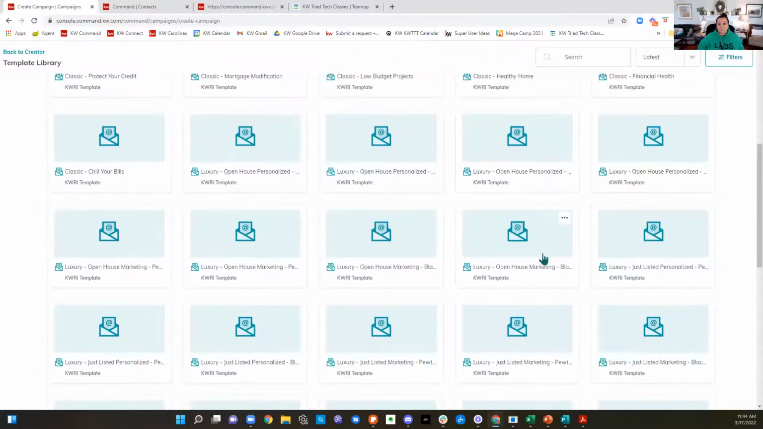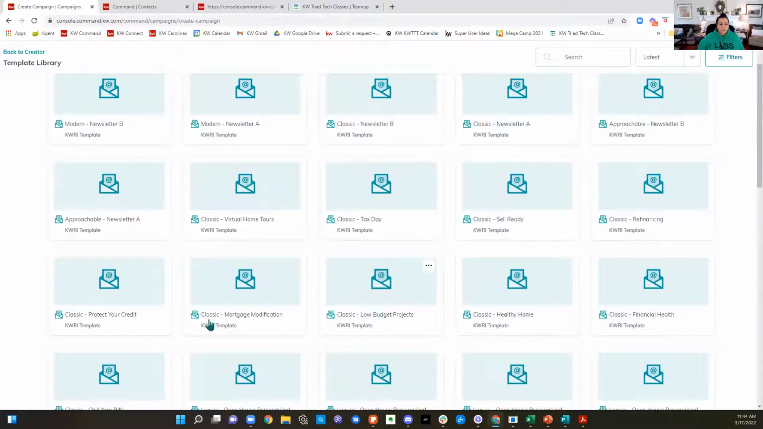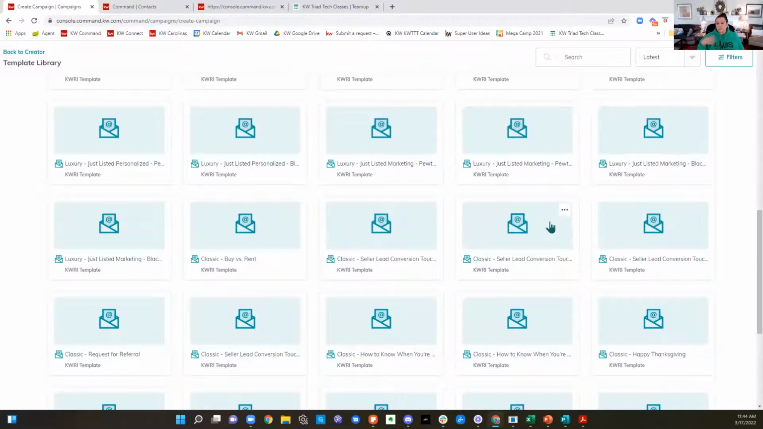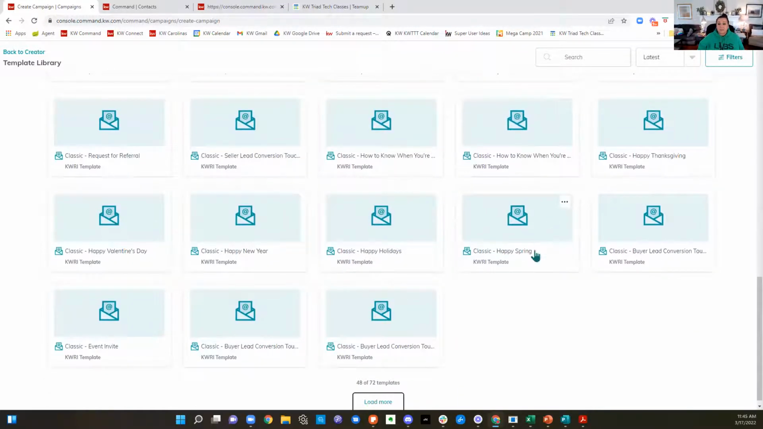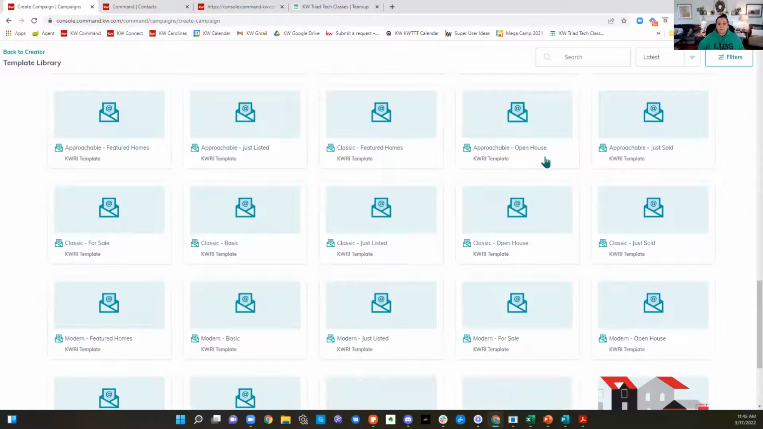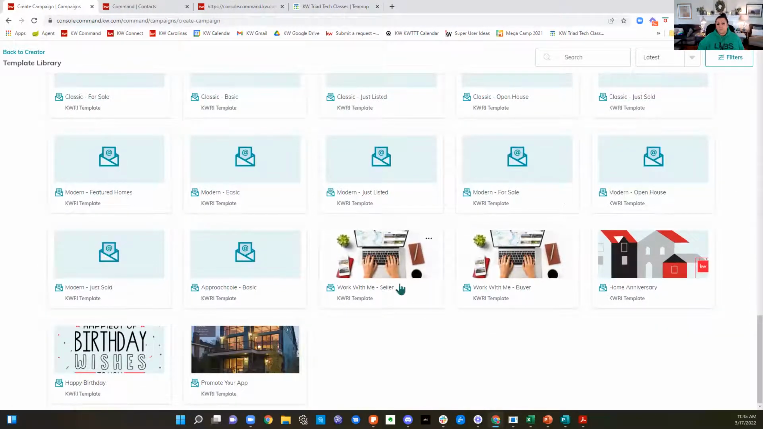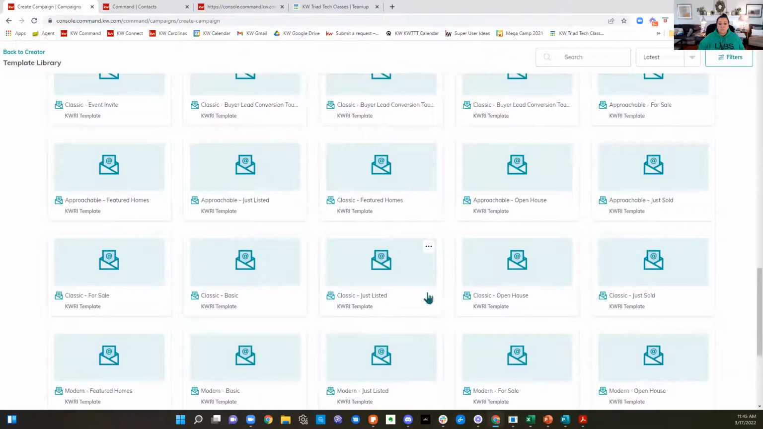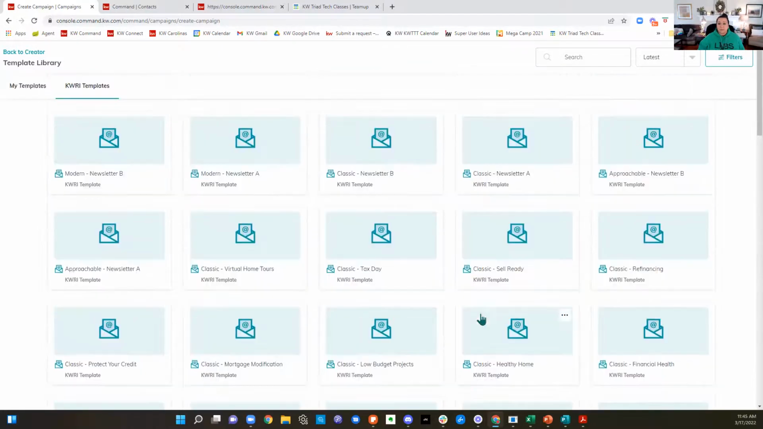Like the tax days approaching, healthy home, low budget projects, mortgage modification, protect your credit, sell ready, right? There's some ready-made ones, and there are also like listing based ones. If you want to send out a listing via email, happy spring, happy holidays, happy new year, happy Valentine's, right? There's a lot of templates in here. Just keep sliding down. Got work with me buyer and work with me seller. These are really nice emails. We can send one for a home anniversary, birthday, and promoting our app, right? So you can see some just listed, just sold, open houses, all that kind of fun stuff.